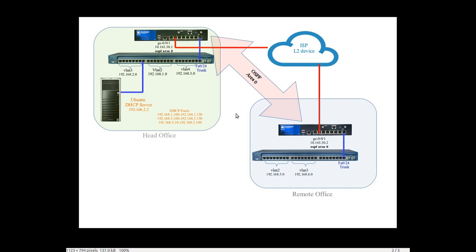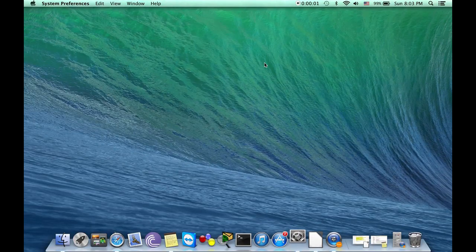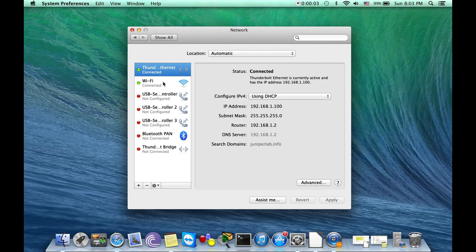Okay, so let's test the functionality. Now I'm gonna connect my laptop to VLAN 2 on the head office. Yes, I've received the IP address from the DHCP server. It's .1.100 and the default route is .1.2. DNS server also .1.2 and search domain juniperlab.info. All information is correct.